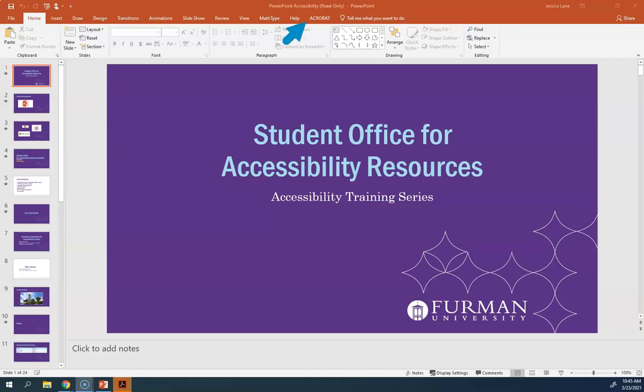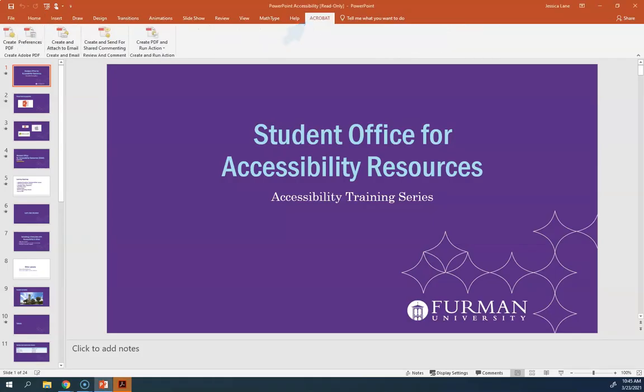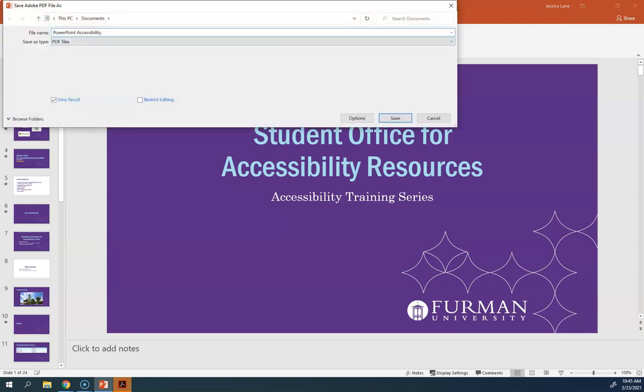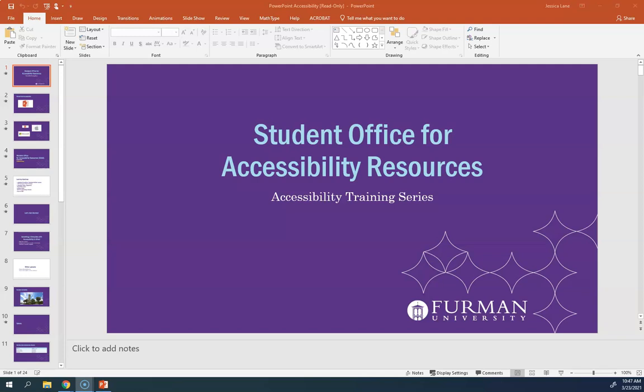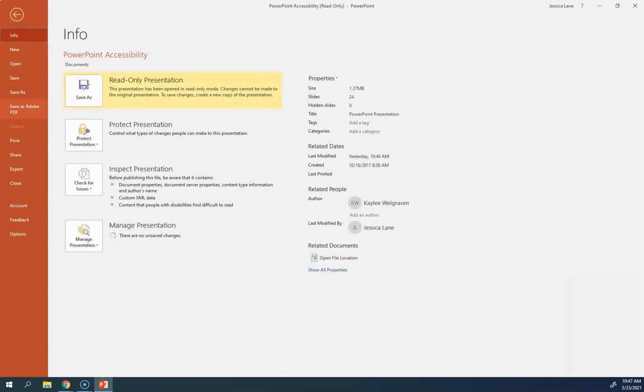Next, select the Acrobat tab from the PowerPoint menu. Click on Create PDF. The Save Adobe PDF File As dialog box will appear. Name the PDF and click Save. The PDF version of your PowerPoint will automatically open in Acrobat. You can also save the PowerPoint to PDF by going to File and Save as Adobe PDF.